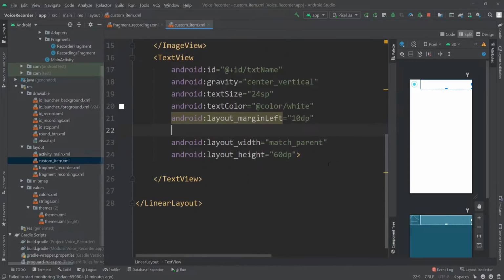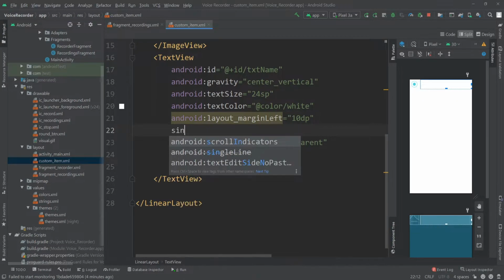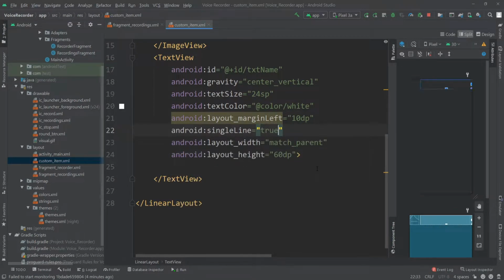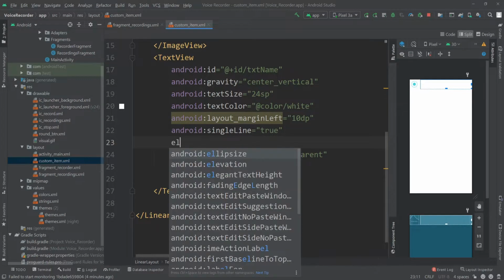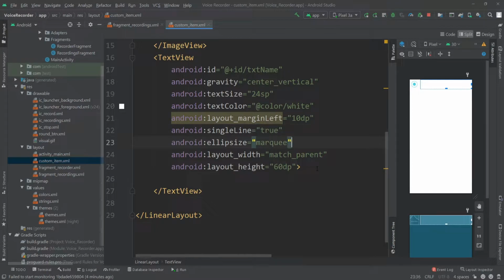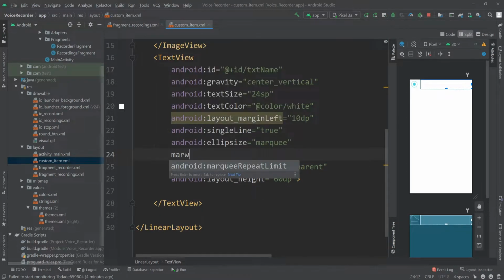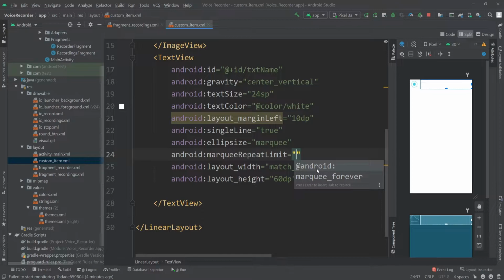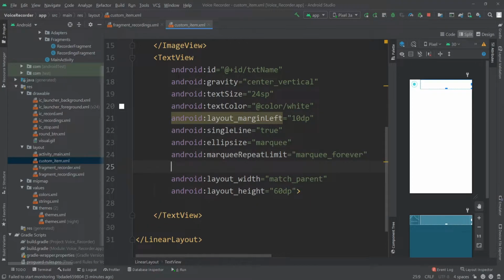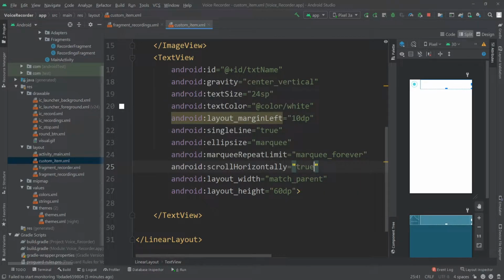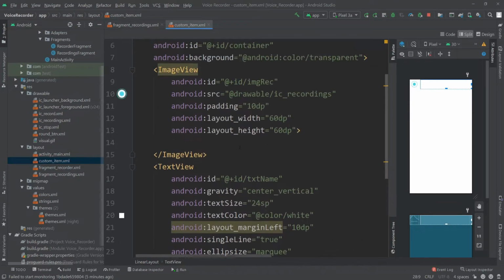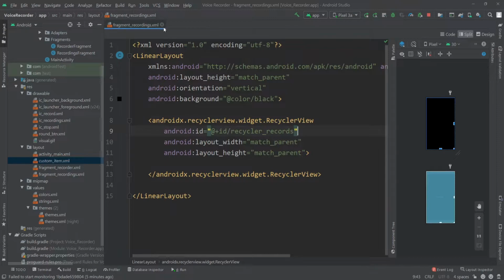and now let's give this a scrolling effect. For this we have to set single line to true, and then I'll set the ellipsize to marquee, and then the marquee repeat limit to marquee forever, and then scroll horizontally to true. Alright, so that's all the attributes for our text view. So our custom item for our recycler view is now done.